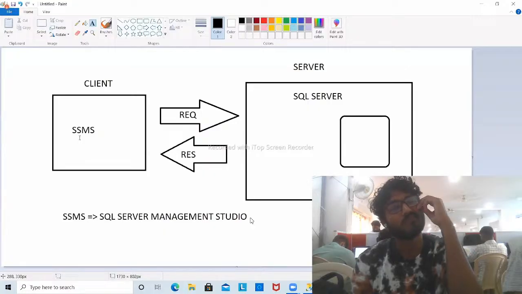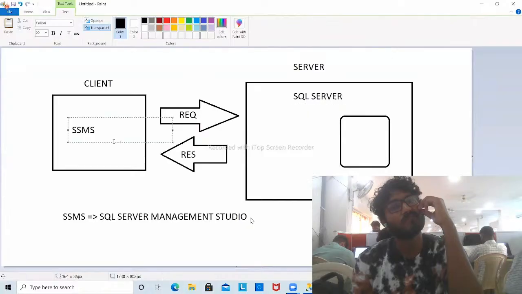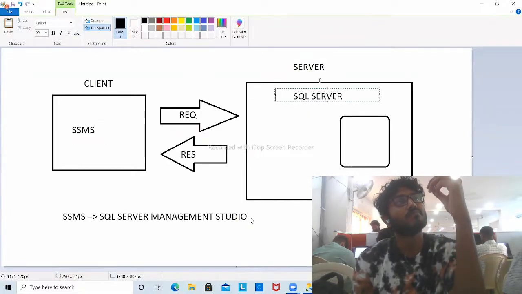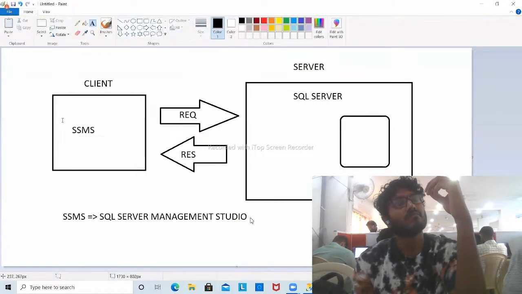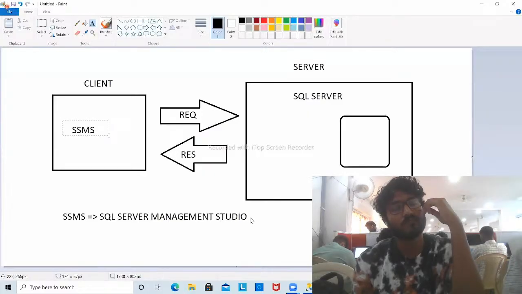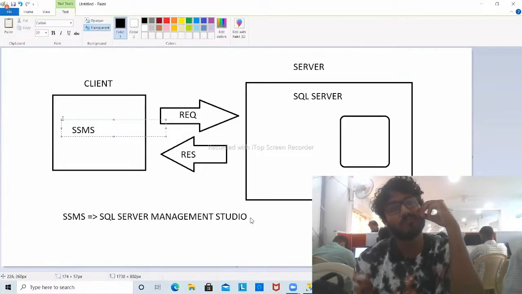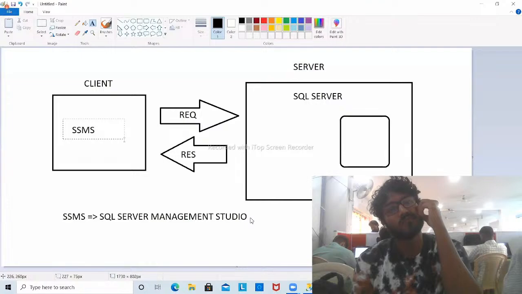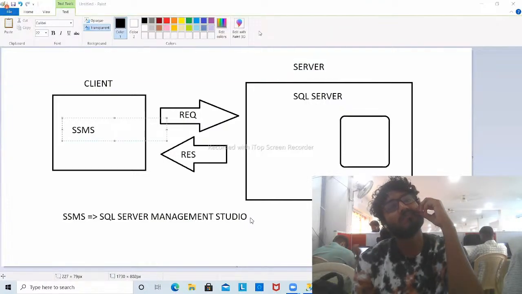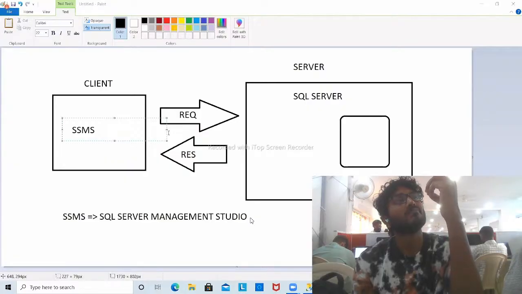First you install SQL Server, next install SSMS. Both should be installed. If only SQL Server is installed, how can you connect to SQL Server without this tool? If you install only SSMS, what do you do with it? You don't do anything. So that's why both are required. Understood? You need to install both.